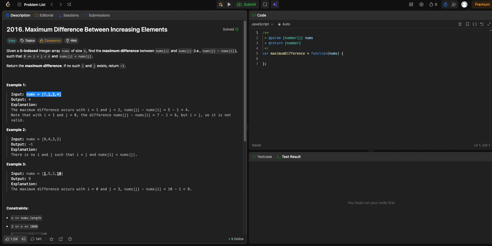So let's look at the examples. So we got array nums. What we need to do is check any two numbers where the first number is less than the second, subtract the first from the second, and whatever the maximum value is, or if there's multiple of those, we return the maximum of that, right?